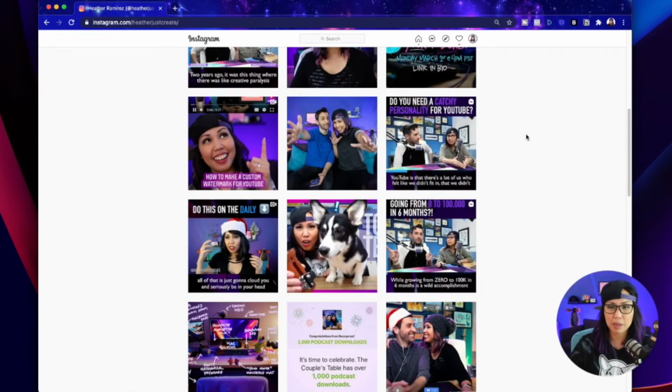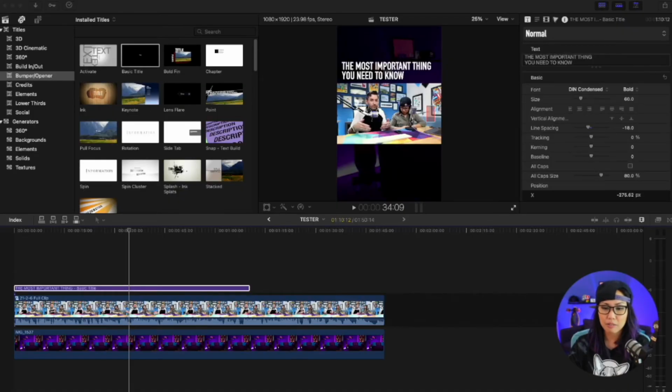So here's what I mean by fitting the grid, where it says, do you need a catchy personality for YouTube? You can actually see that in the square, and then you could also see the caption underneath. So that's the only thing that you want to double check. So when you're making your template, double check in Final Cut Pro, when you upload it, that it doesn't cut off. That's the only thing that you kind of need to check.